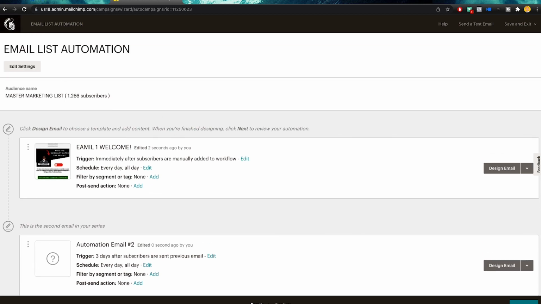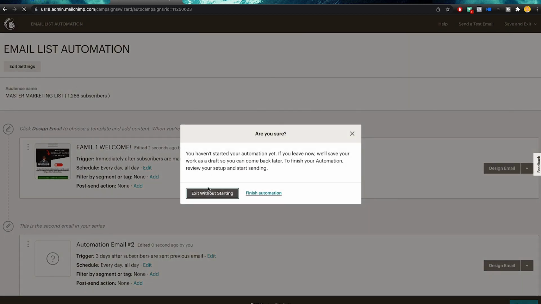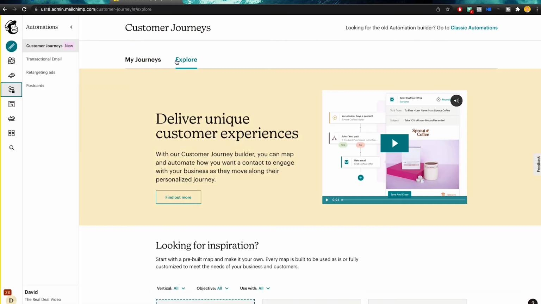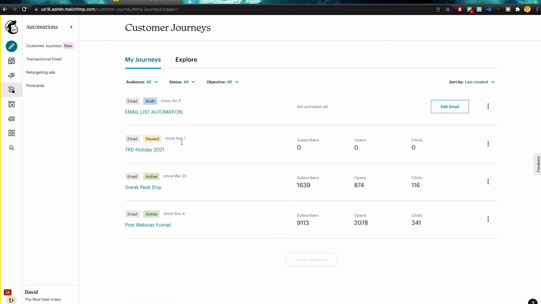If you have, let's say you create 10 emails, and then down the road, you want to add more emails, you can do that by going to My Journeys under the Automation tab, and you could see your journey right here. And you can go ahead and edit it, and what it will do is it'll actually pause it. You can add more emails, change up current emails, and then you just resume the campaign.